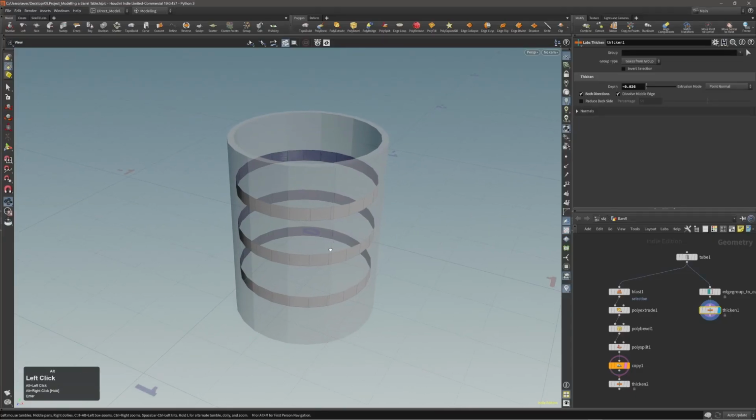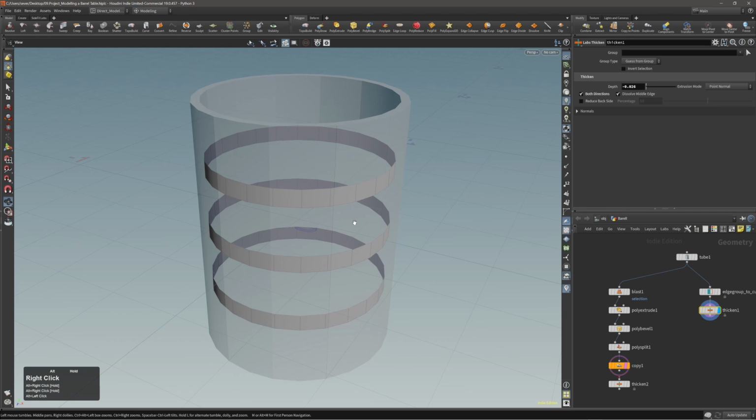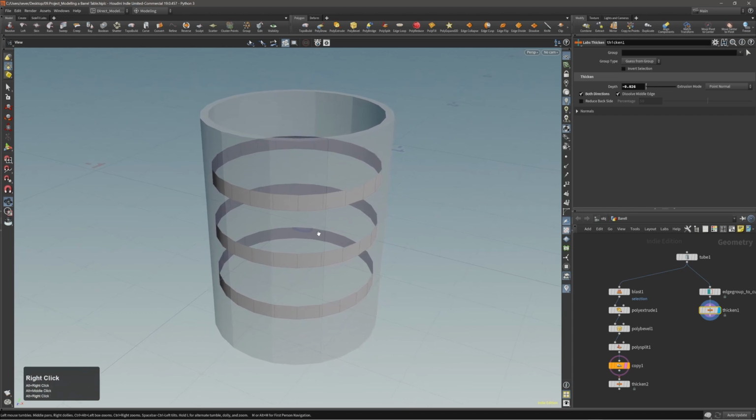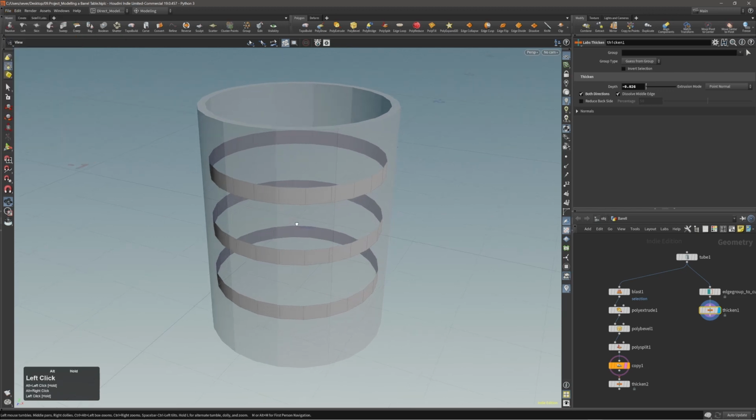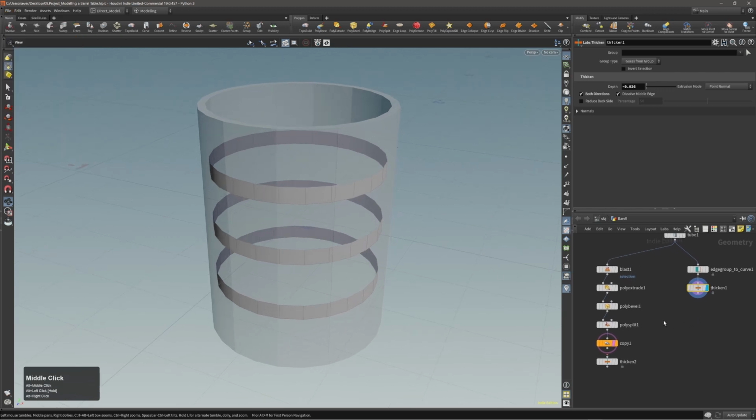Okay guys, we are back, so we can continue. Unfortunately we crashed, but luckily with open crash file we are where we were. It's very convenient. So let's see.